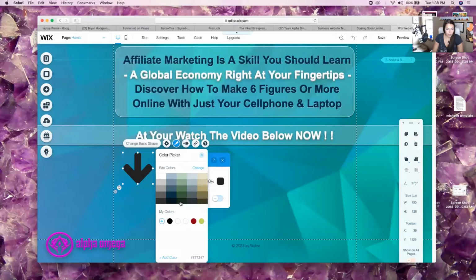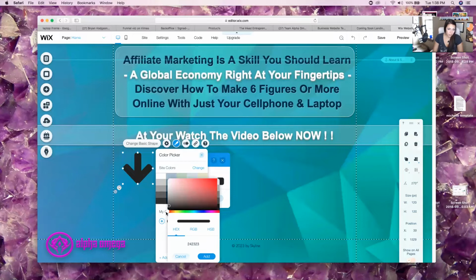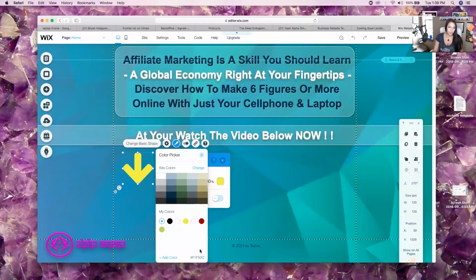So we click the color box, then this plus sign by my colors. I'm going to drag it over to where it's yellow, or you guys can pick your yellow, or you can type it in: F1 F50C. There we go. We're going to add. Then we're going to make sure this yellow is selected.